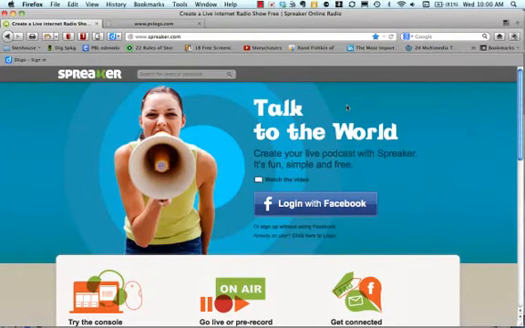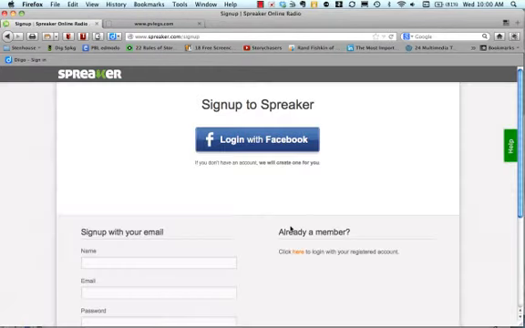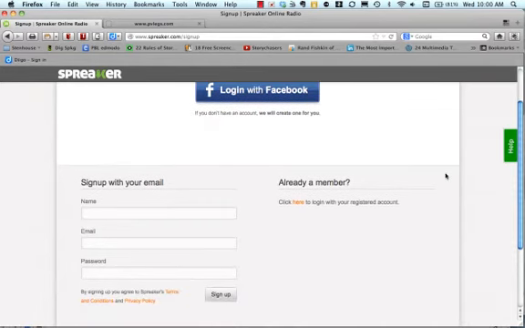This is the home page for Spreaker.com. Pretty simple to negotiate. You could sign up with Facebook if you have a Facebook account, or you could sign up without using Facebook. I'll click there. You can see how difficult this is. Enter your name, enter an email, invent a password, and sign up. It's free. It's that easy.